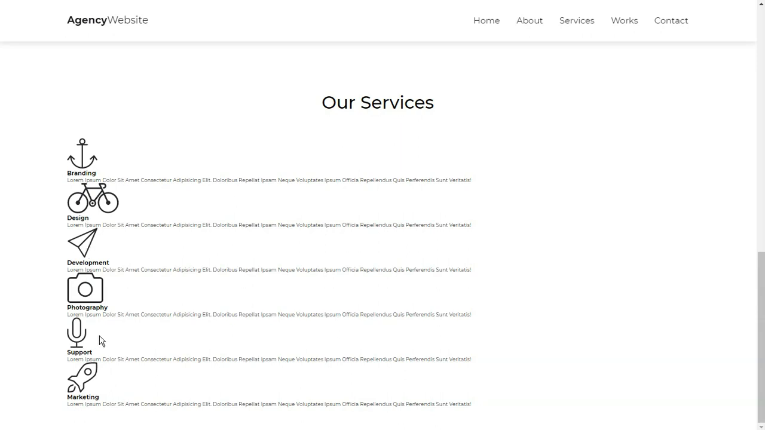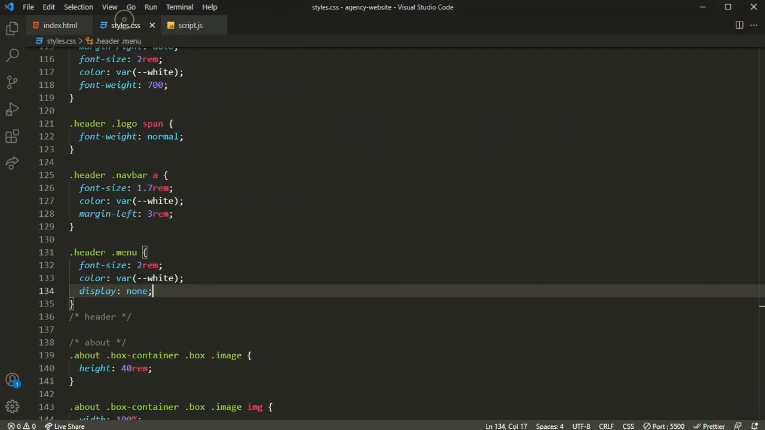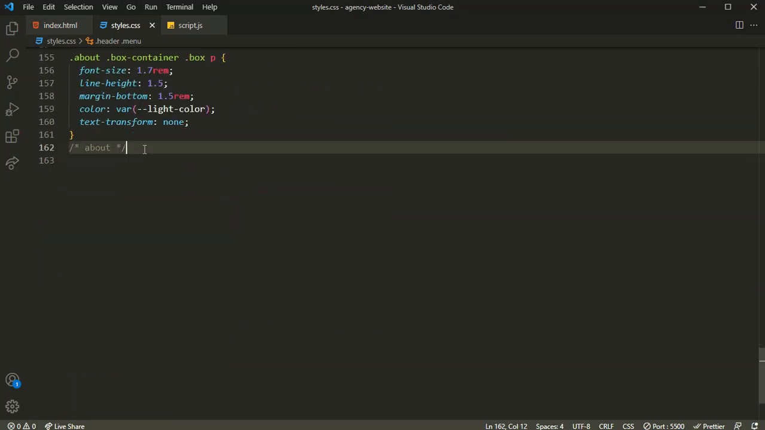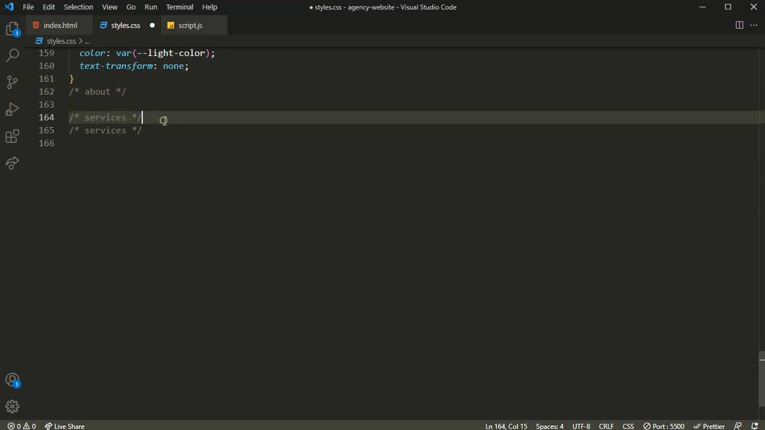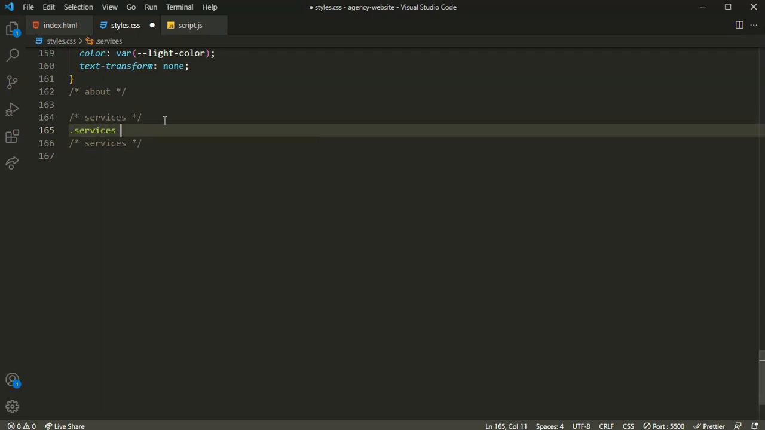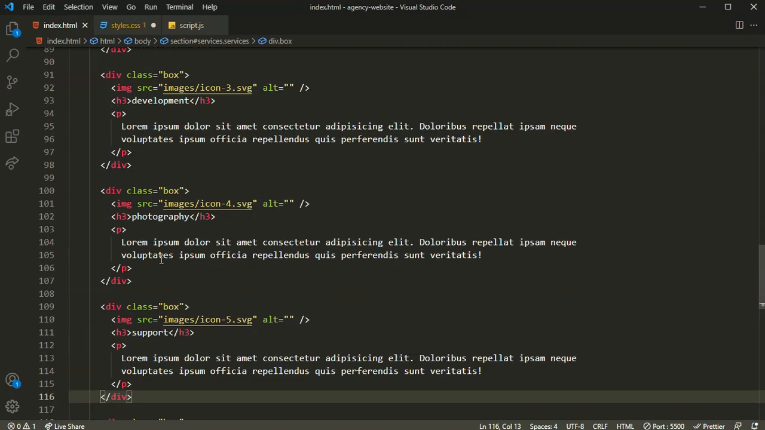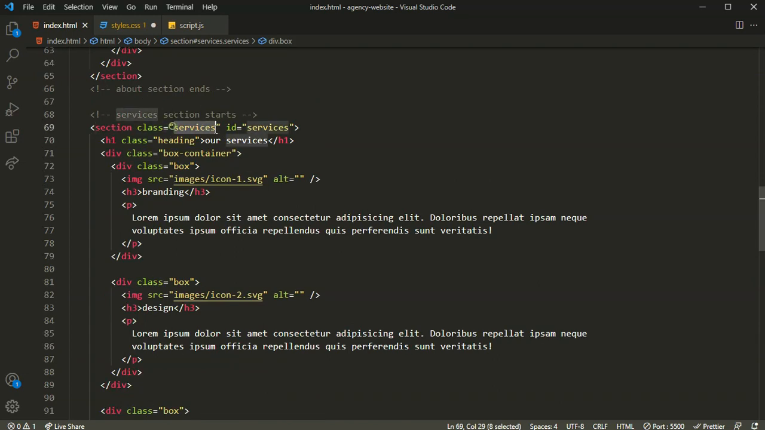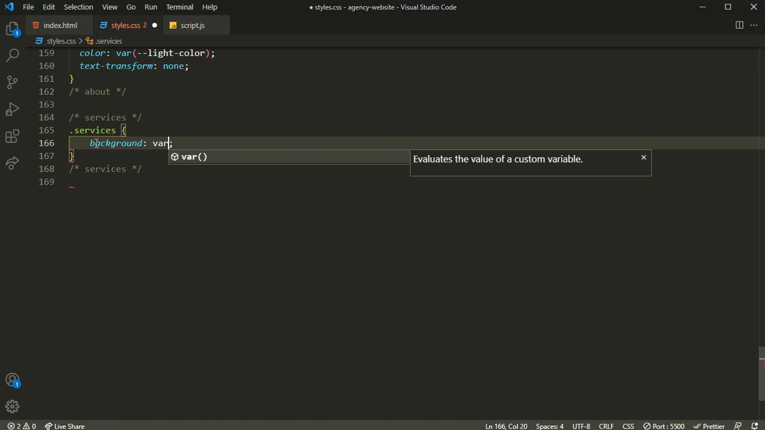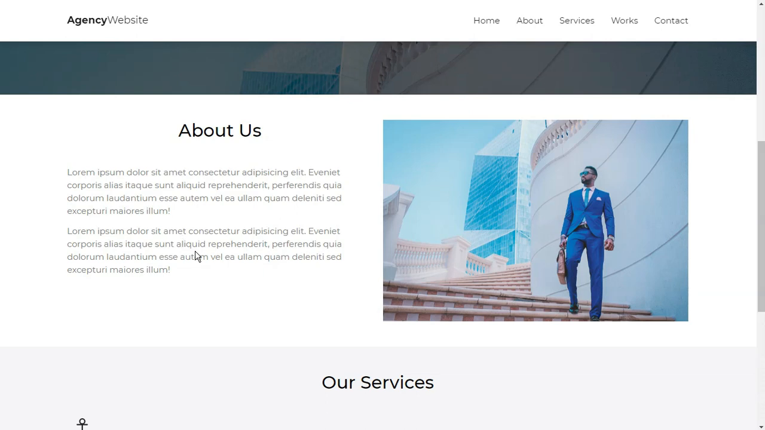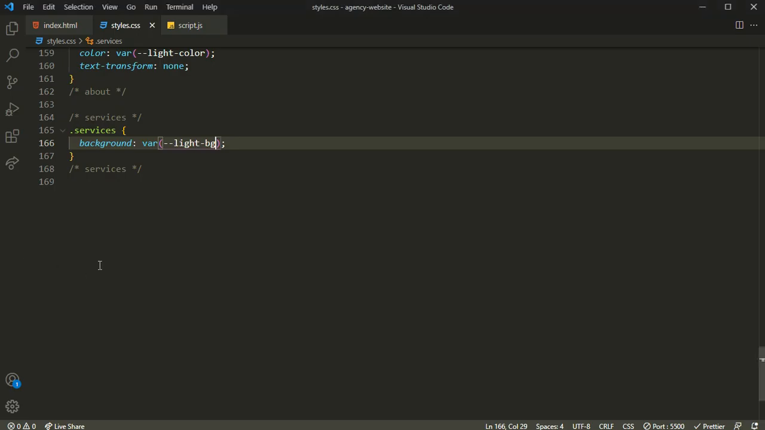As you can see, there we have our 6 icons. Alright, let's start styling this. Inside our CSS file, let's add comments, services. So here, let's target the services container, services section. There we have, okay, this one. I want the background to change. So here I will say var light beige. As you can see, we have different background.